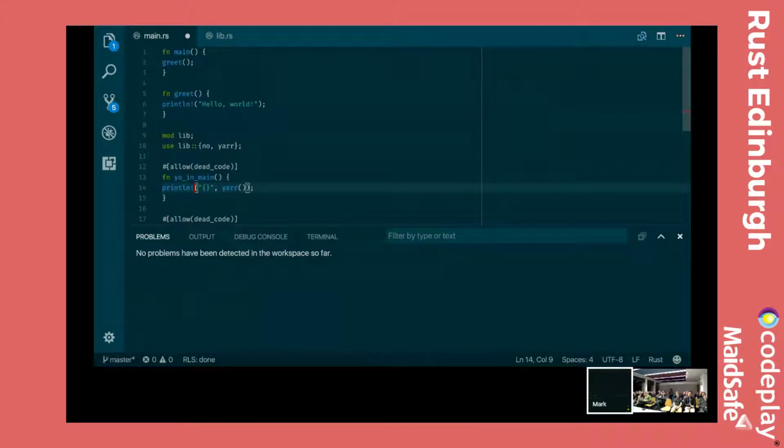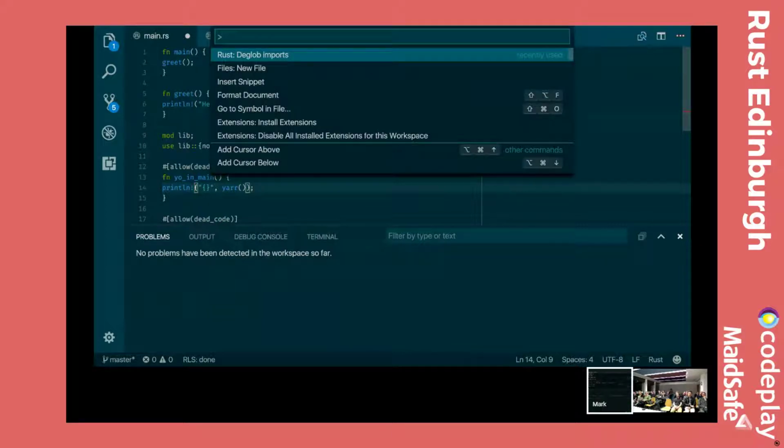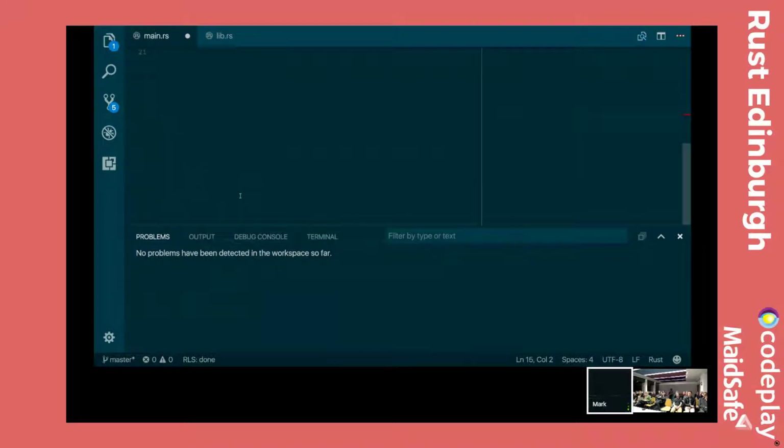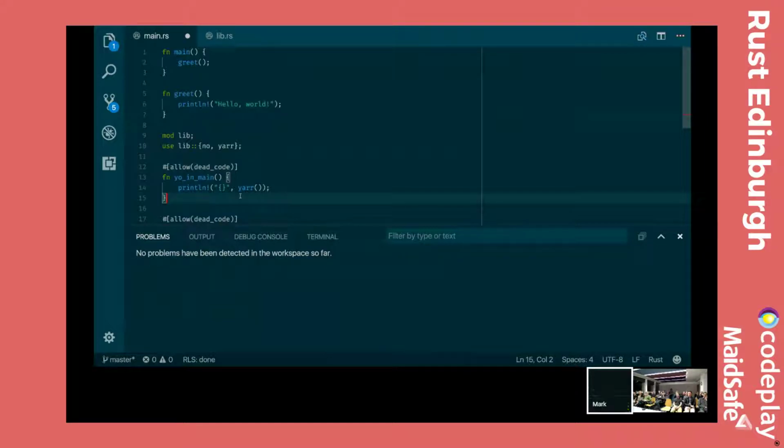As you can see here, this might happen if you were to paste this in your code, but again, all you have to do is just do format document, and suddenly everything's back to normal. You can imagine sometimes if your paste goes wrong, this would be a lifesaver.